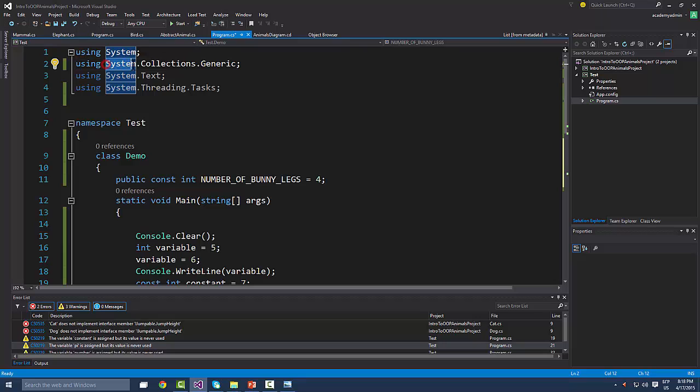When you say using System.Collections.Generic, this means that I have a namespace, a folder Collections inside the System folder, and inside that I have another one which is Generic. Yes, a namespace in a namespace. It's the same thing as a folder inside a folder inside a folder. And here I have System.Text, and inside this System.Text I have classes. I may have other namespaces and so on.